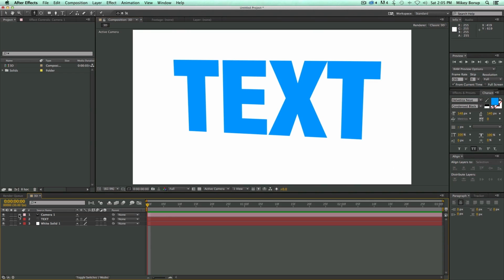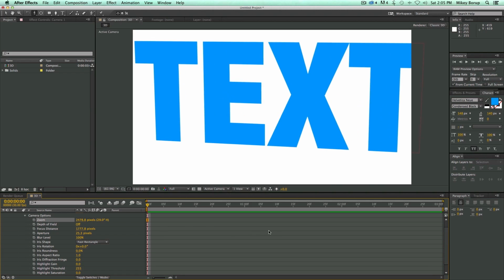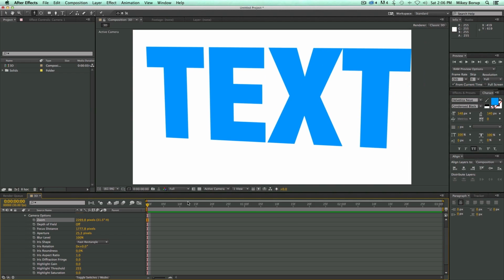So if we come into the camera, there's some camera settings in here. So we've got all the transform. This is the position and rotation and orientation of the camera itself. And then in the camera options, we have a zoom. So I can zoom in. This is zooming the view of the camera, but not moving the camera itself.